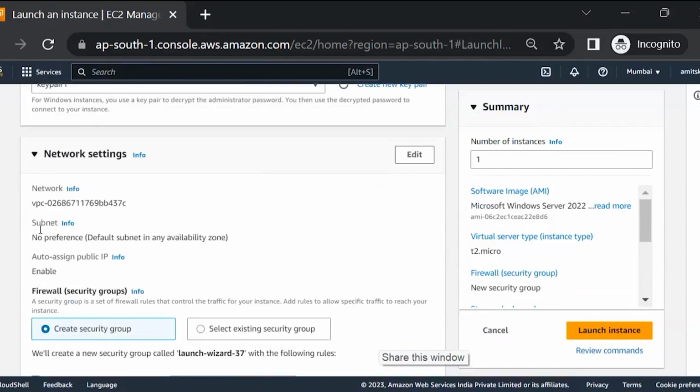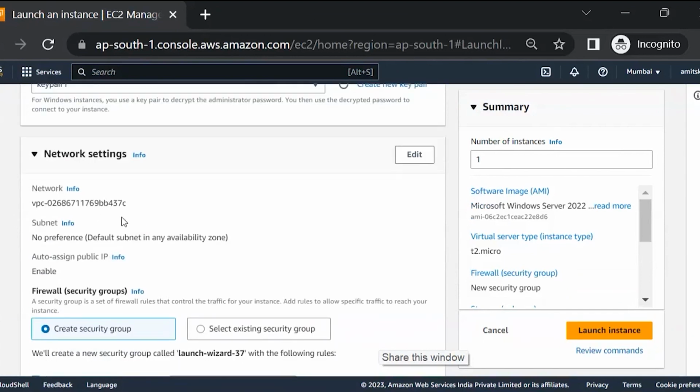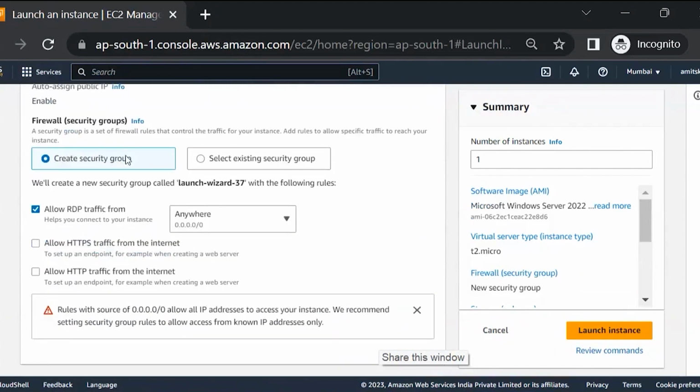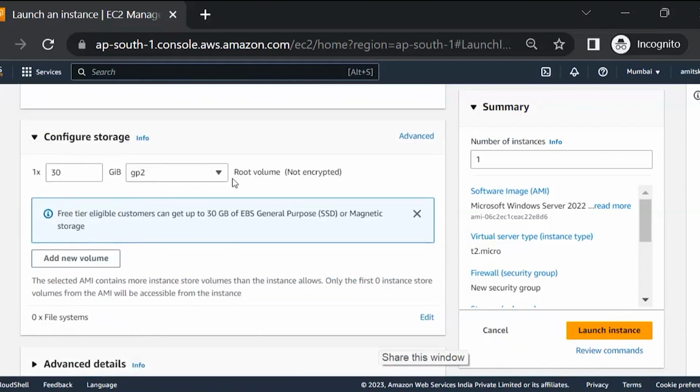Network settings. This is a network, VPC and all those kinds of things are there, right? Which is much more configuration. So I'm not touching it. Keep it as default at a beginner stage. This is the firewall, security group means firewall. This is also I'm not touching it, right? Okay, perfect. And this is a configuration part.